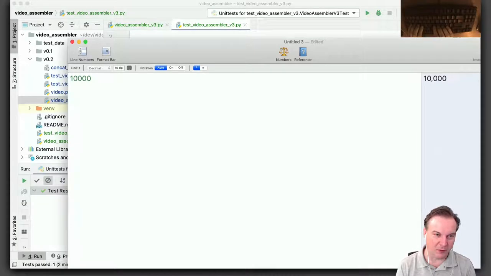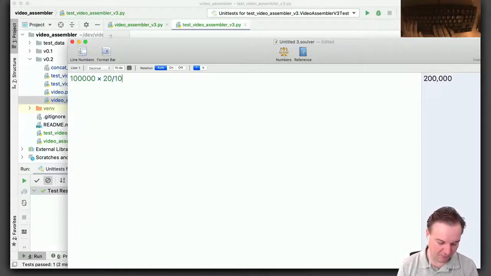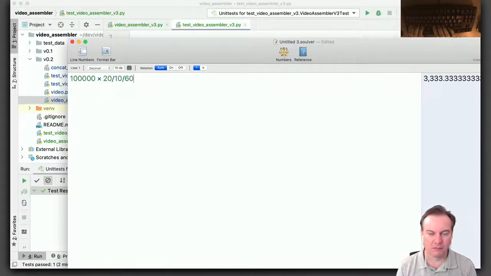But if there's 100,000 votes, and it takes 20 seconds to do it, so we've got 2 million seconds, divided by, let's just call it 10 hours a day, with 60 minutes in an hour. Am I doing this right? No, something's wrong. That can't be right.